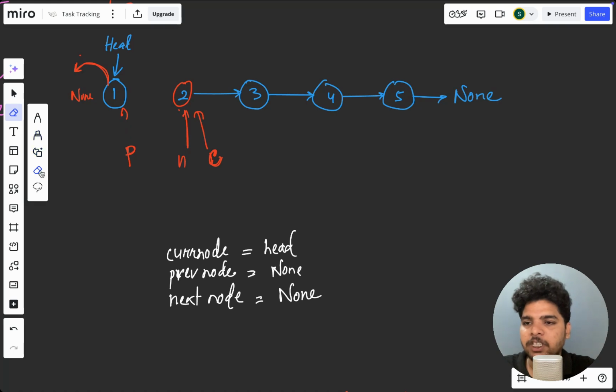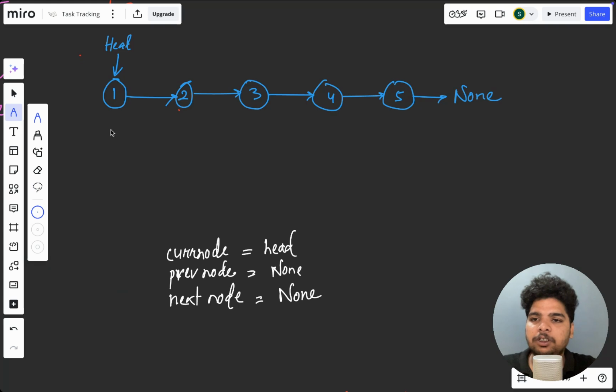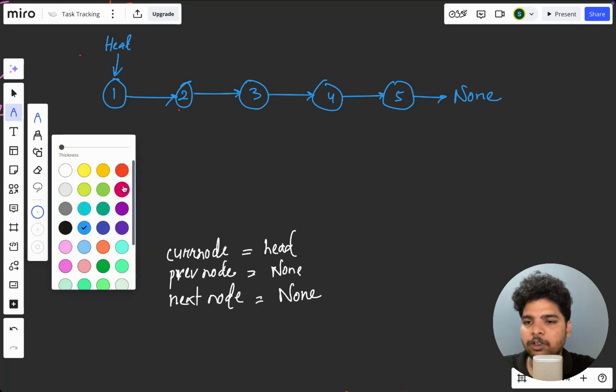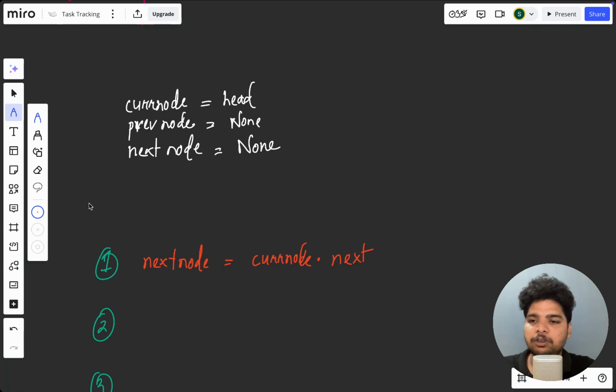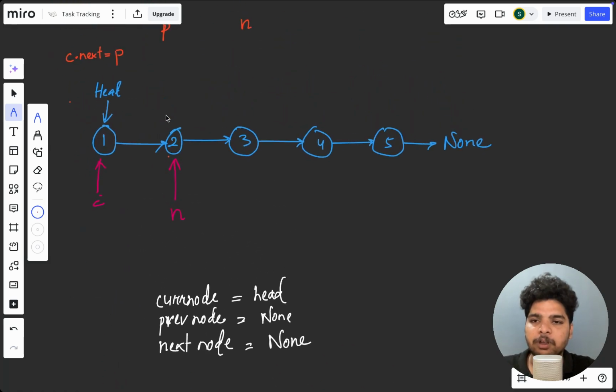So let me remove this and tell you one by one. Let's remove all the things. Okay, so first take current node. So this is C. Now current dot next, so C dot next, that means this will be our next node, right? So next node equals current dot next. This is the first step. Okay, we have stored the reference.